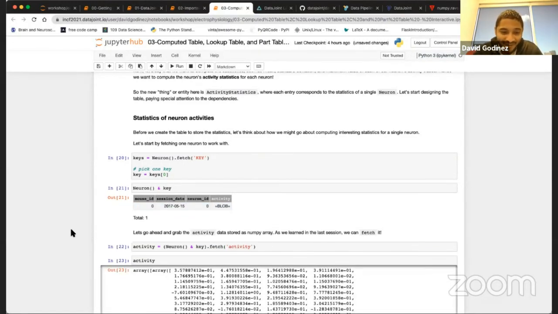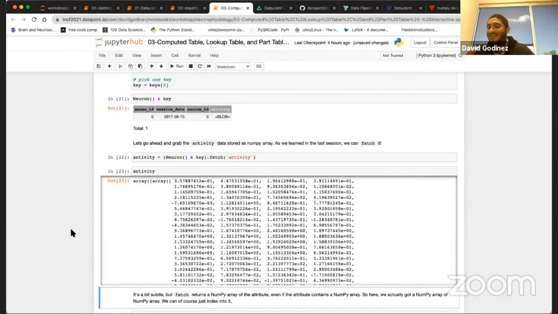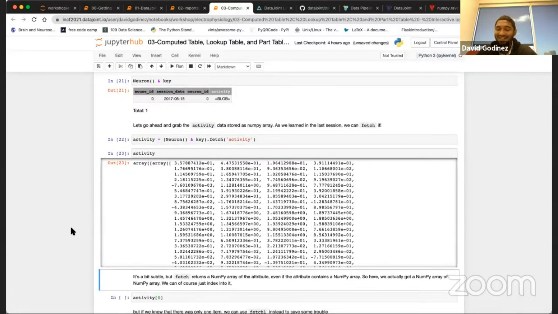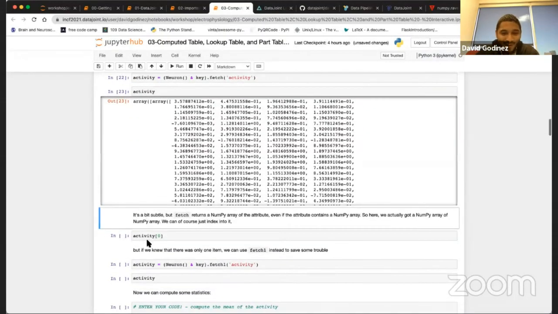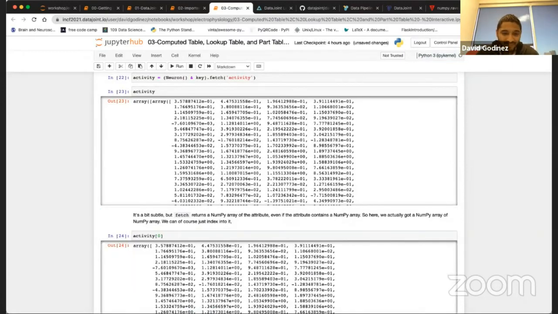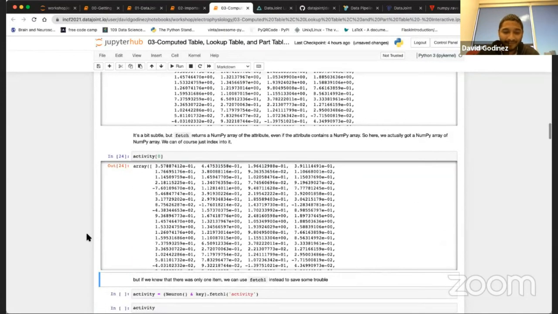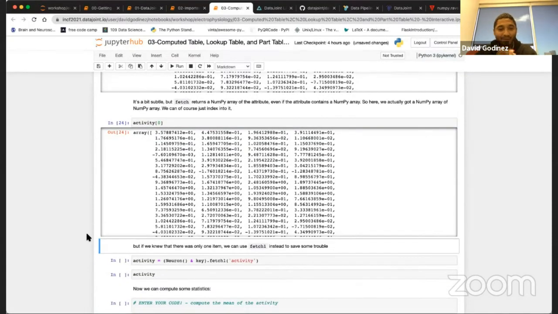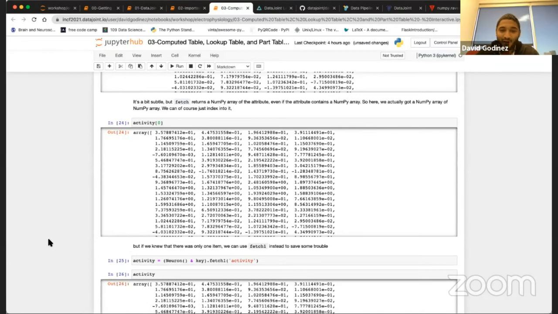All right, beautiful. So we get an array of an array, right? A fetch returns your NumPy array. And so even if the attribute is a NumPy array, we have an array of an array. So we're gonna index into this array. So we'll say activity 0. Now we have our data. And of course, if we knew that there was only one item, we could use the fetch 1, which would save us a bit of time and trouble. So there we go. All right.